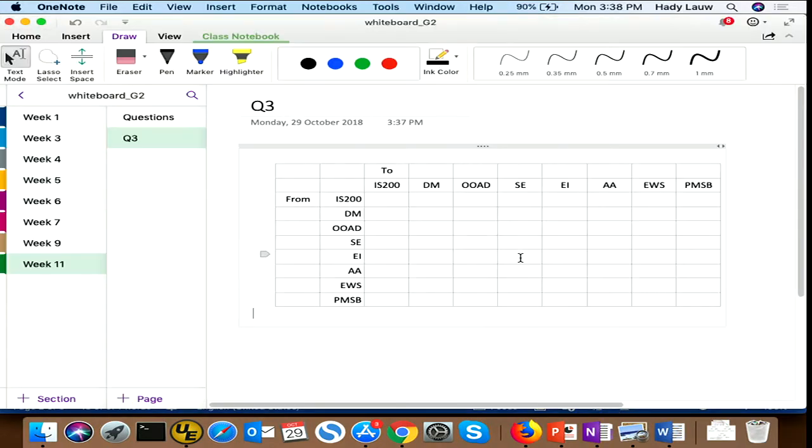based on the information that is given, it's about the prerequisite, and there is direction. So there is a from, there is to. Here the first line says that IS200, PMSB, DM have no prerequisites. If they have no prerequisite, it means that leading to these courses, there are no incoming edges. So that means it's going to be 0 all the time for these 3 courses.